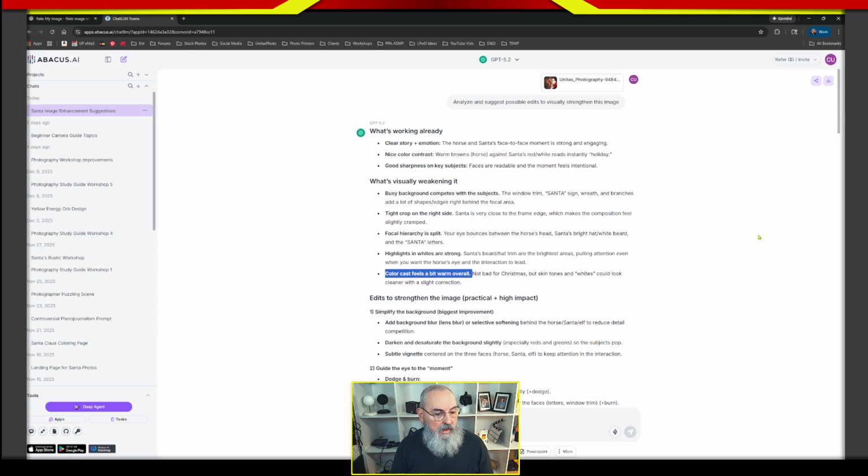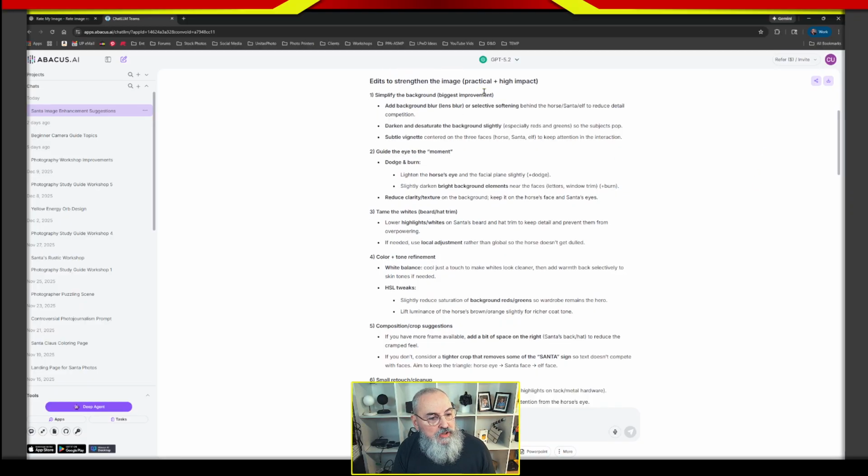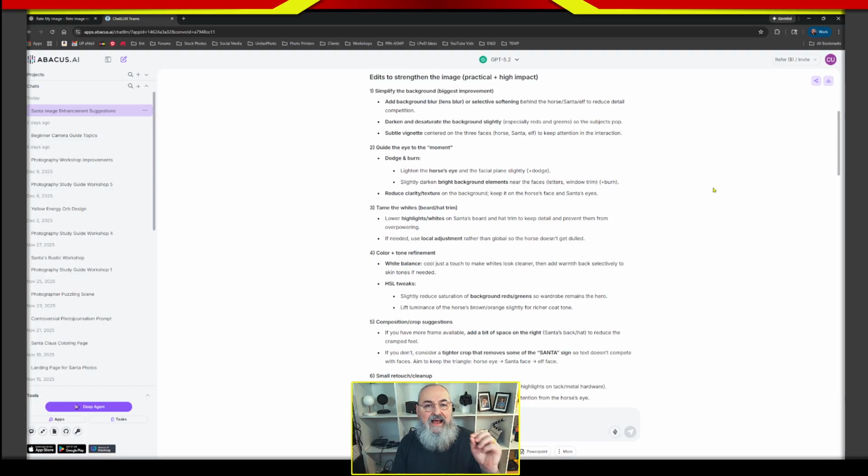And then it says edits that you can do to strengthen your image, both practical and high impact. Because I did not specify any particular program, it's just going to give me very generic suggestions, and it would be up to me to determine what tool to use to fix it. As we go into another example, I'll be more specific about the software and we'll show you how we can use it.